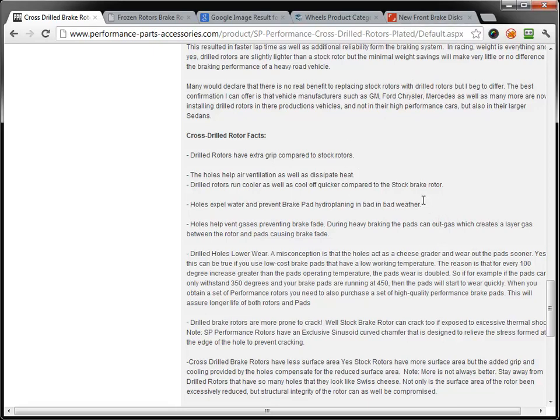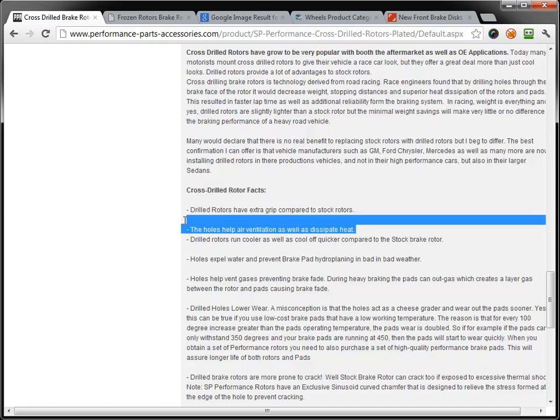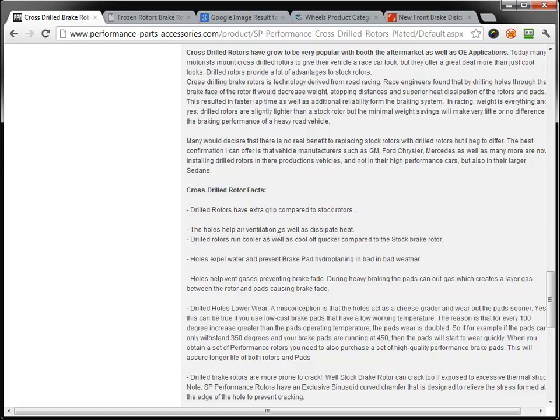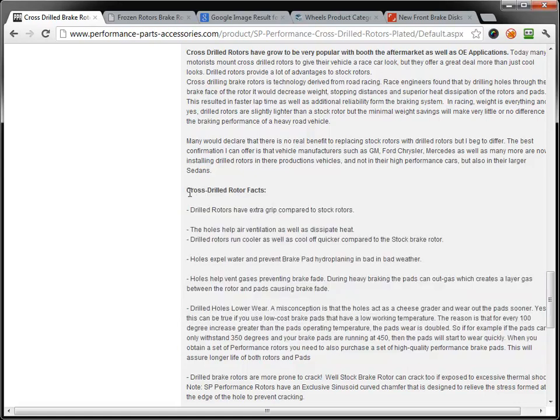I just think you can make this like an ad of its own. So something like big headlines, like facts about cross-drilled rotors, and then big text, bullet point, bullet point, bullet point. So you can have an image ad just of the facts, but it shouldn't say cross-drilled rotors facts. It should say rotor facts for SP performance cross-drilled rotors, right?